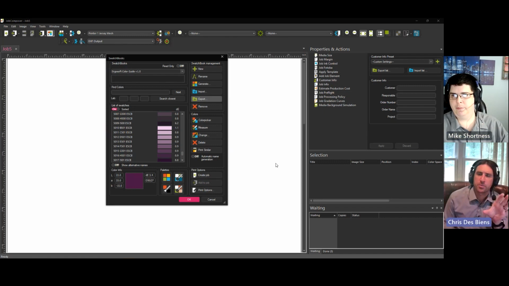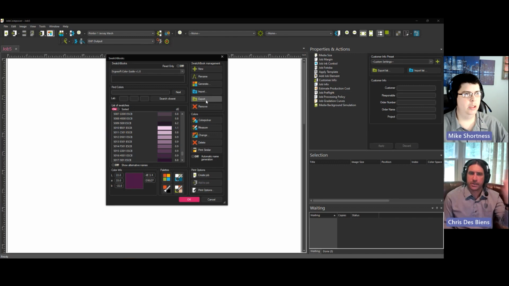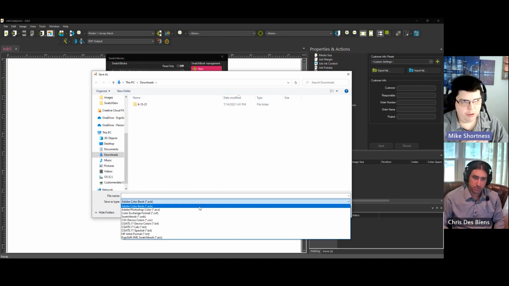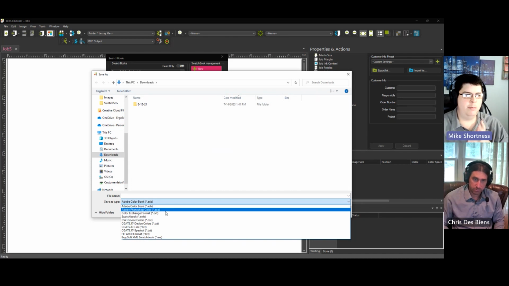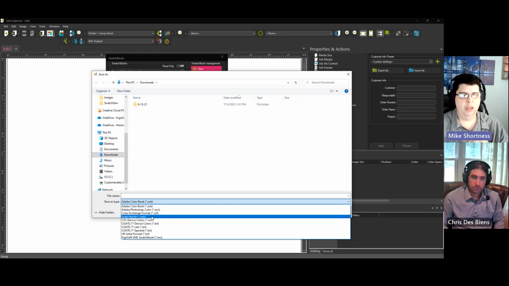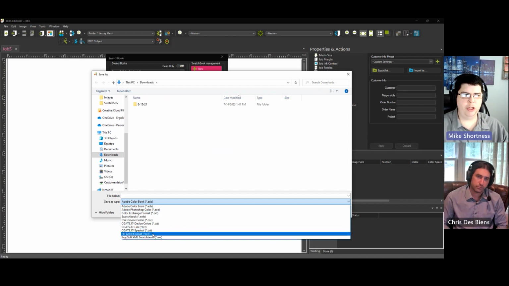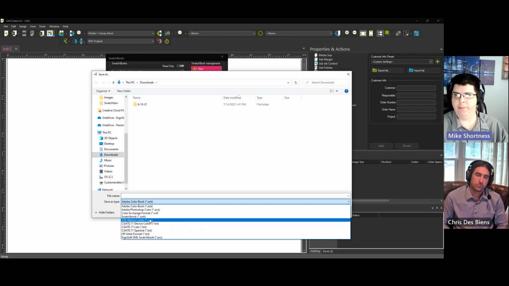Quick question for the export. Are there different file types that we can export the color library as? There are, yes. There's multiple different options here. The ones that most people are familiar with are Swatchbook. Swatchbook is just LAB values. It's kind of a universal file format for people to use. So a lot of people use that, but there's also Adobe Color Book. People use that all the time too. But whatever format you need, one of these should be suitable for your uses.